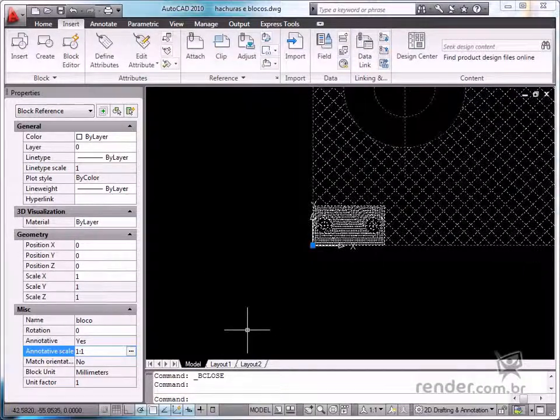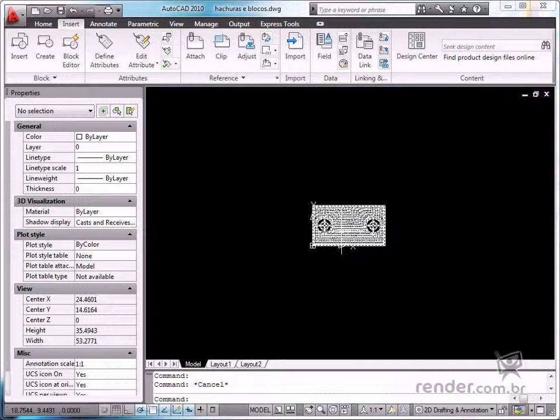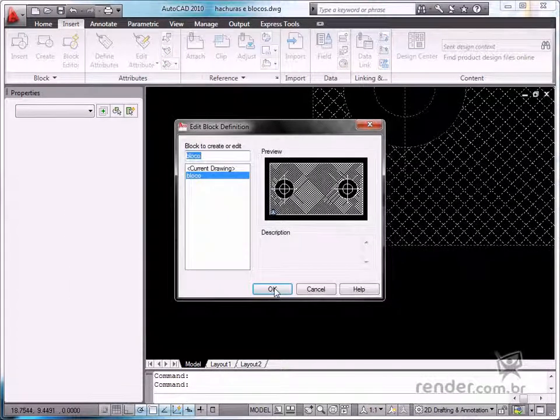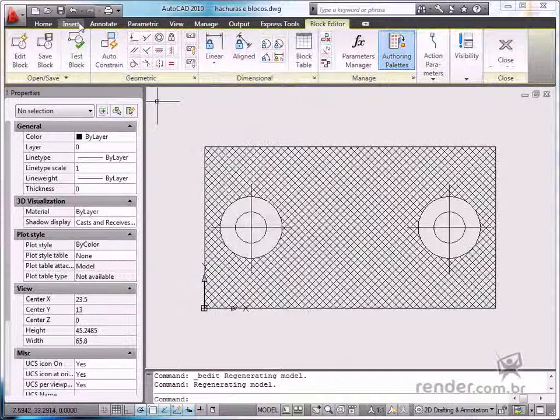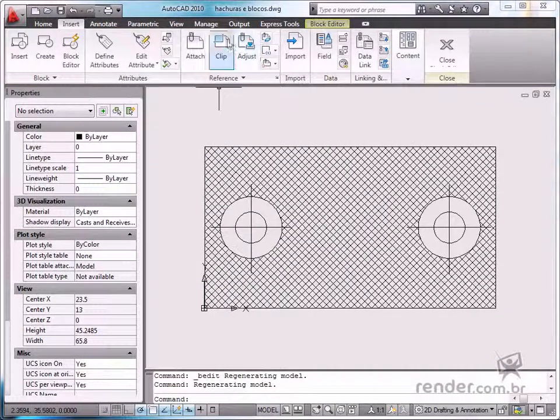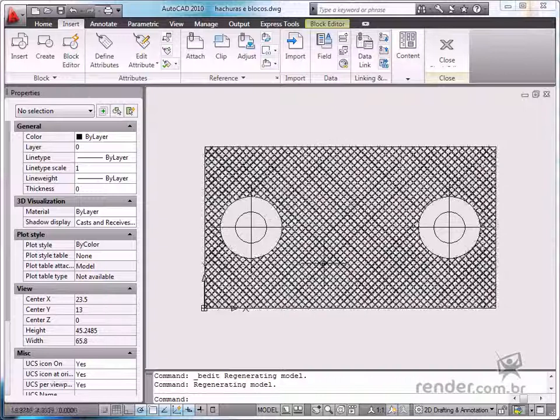Now I want to share a tip about using blocks. You need to know you can't configure reference files to be displayed in the annotative style. To work around this problem, place the reference file inside an annotative block.